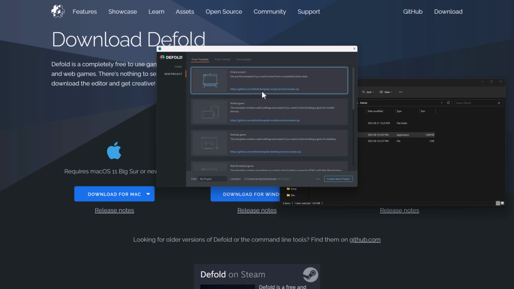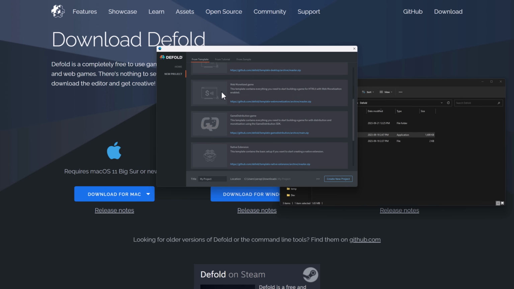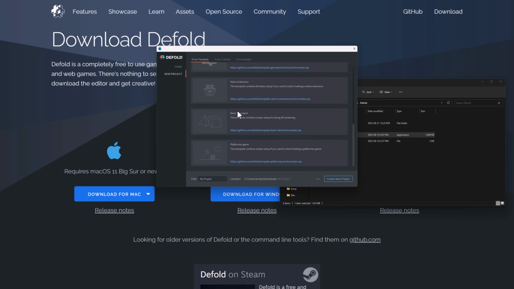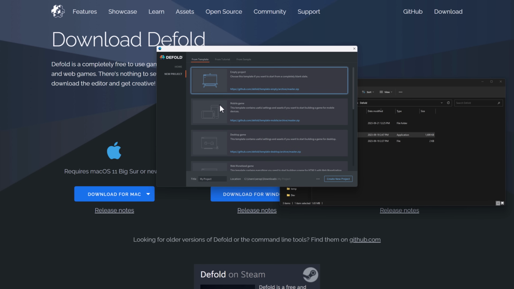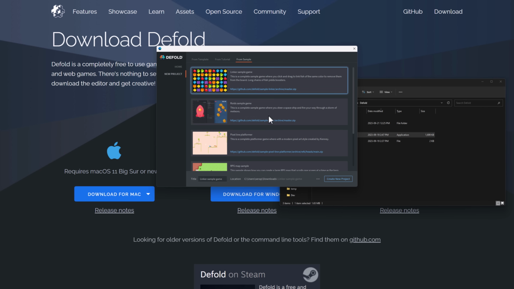You've got a number of different options as starting templates here. So you can set it up to be like a mobile game, a monetized web game, various different distributions, basic 3D. By the way, there is full 3D support here. It's pretty small in my opinion, and I wouldn't recommend this engine for it. Or if you're creating a platformer, you can build it from a platformer. But what I'm going to do today instead is load this from a tutorial. There's also some samples you can download as well.